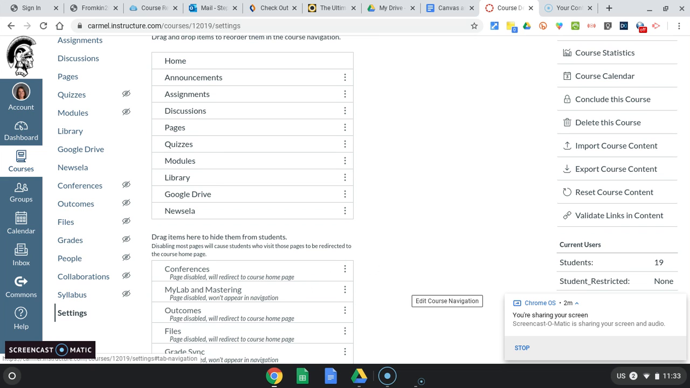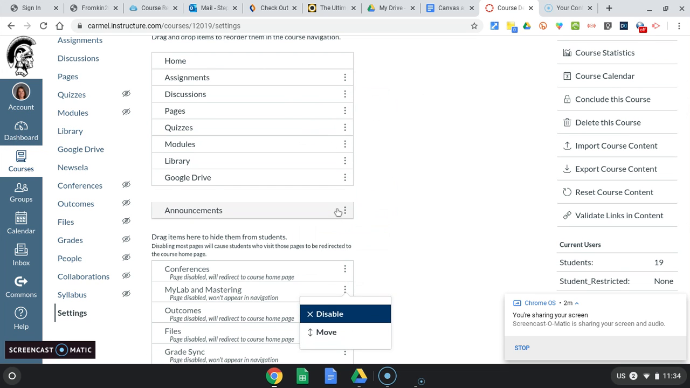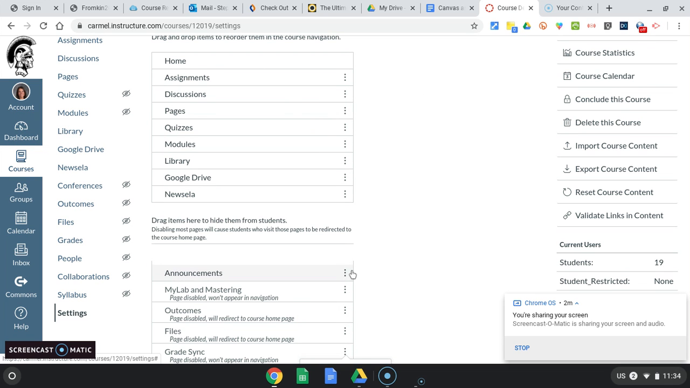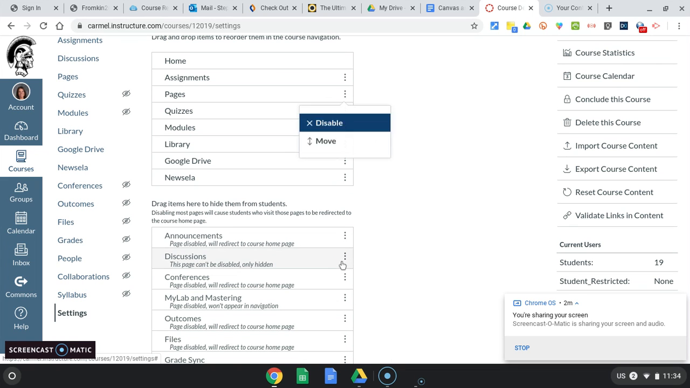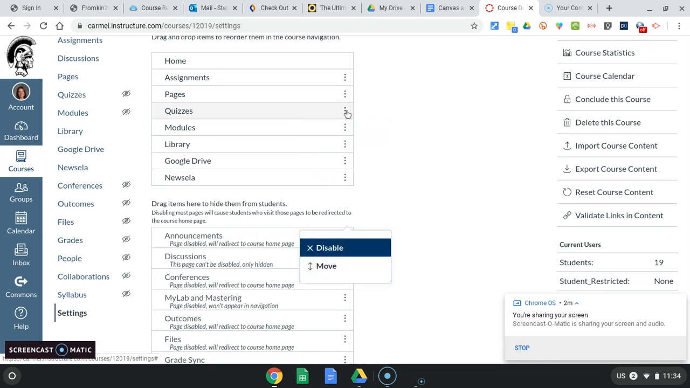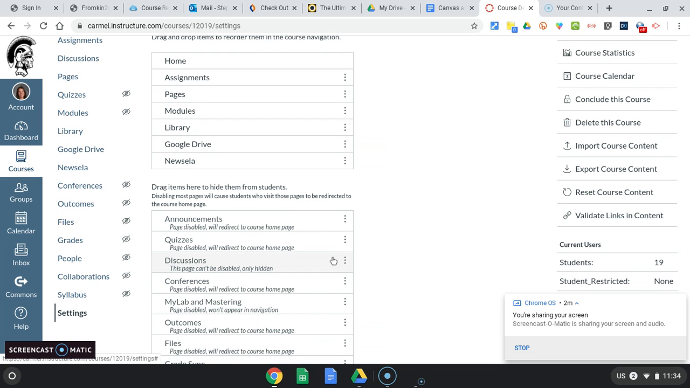So what you're going to do is move things around. You're going to click and drag these dots and just move things out of the way that we don't want in the course menu right now. So announcements, I'm going to move down to the bottom. Discussions, I'm going to move down to the bottom. And again, I'm just clicking on those three dots and dragging this down into the list of things that I don't want visible for students at this point.